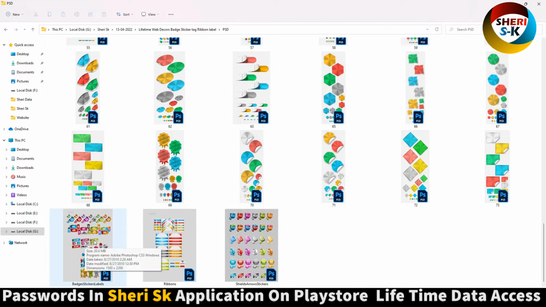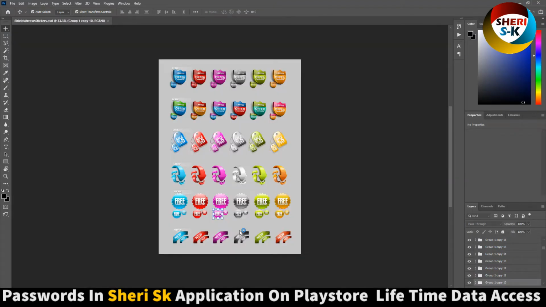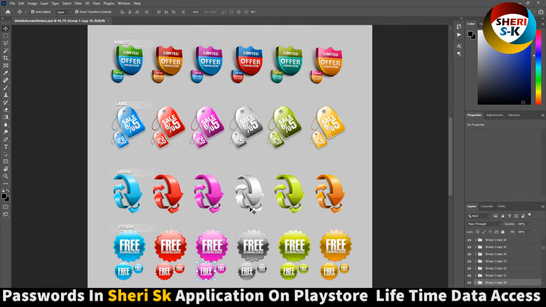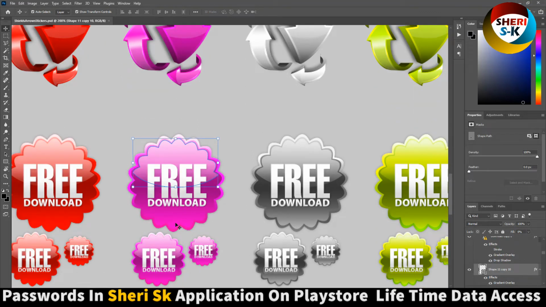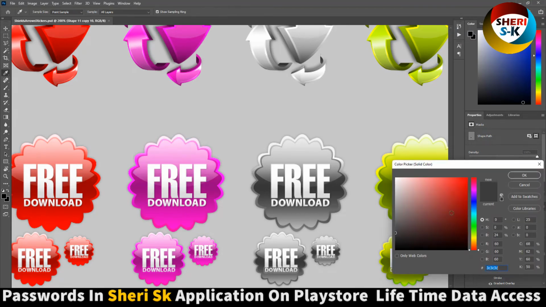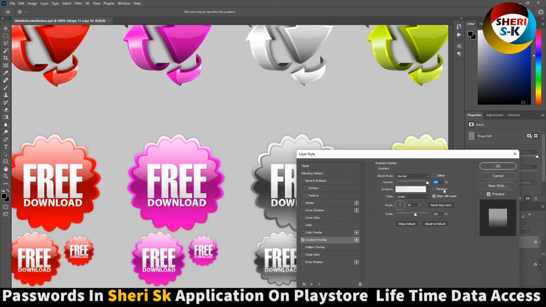For example, I open this one in Photoshop. Okay, you see, it is a full high definition file. You can write anything. Here is a big size and here is low. You can change anything. For example, you can change the color or depend on your own choice.